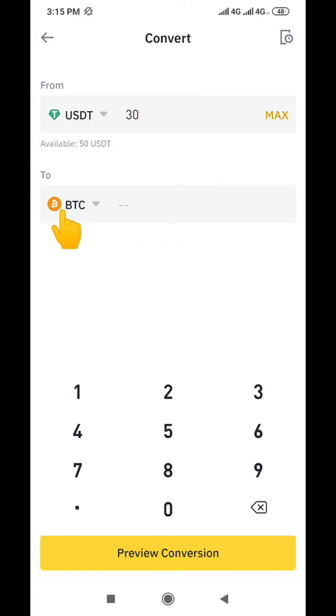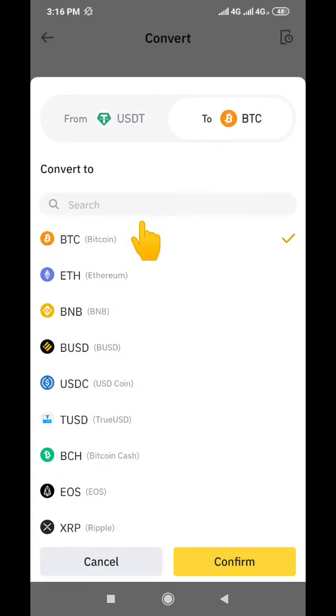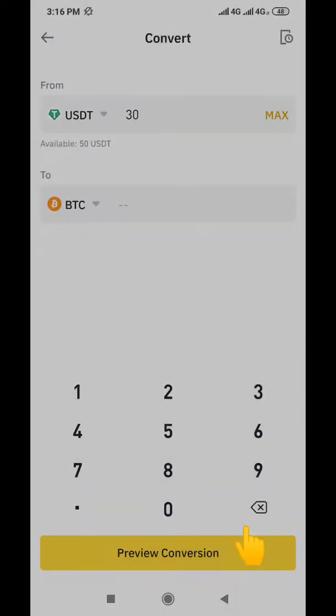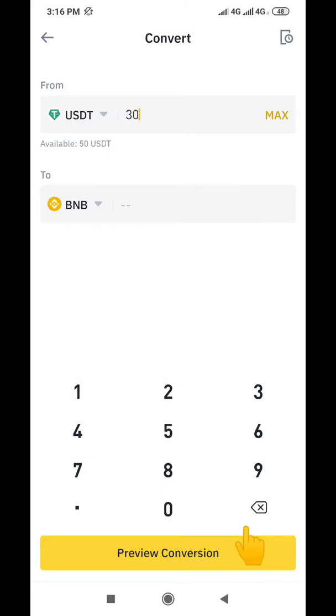Then I'm going to come down here where it says BTC. This BTC now we are going to change to BNB. So we come down here, then click on BNB. You can see we have BTC, Ethereum, BNB, BUSD, but we are going to click on BNB because that is what we want to convert our USDT to. Then we'll come down here and click on confirm. After you click on confirm, you can see that it's showing you that you are about to convert 30 USDT to BNB.